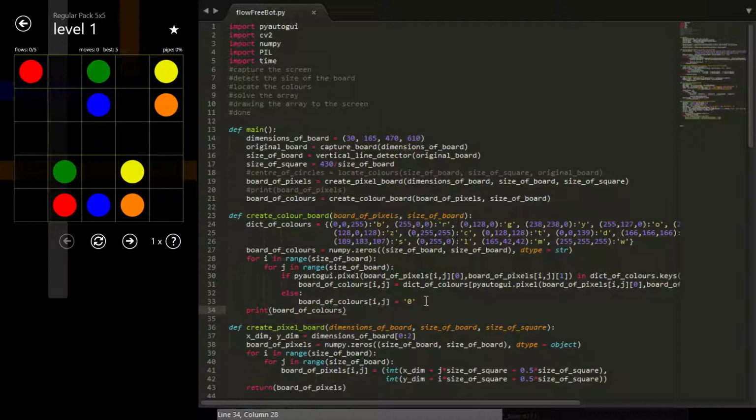So that's probably about it. We're going to want to return this, and now next episode we'll be working on how to solve this, how to implement some sort of algorithm to solve it. So yeah, if you're here for the logic, that's coming up next. So instead of printing this, we'll return board of colours, and that's it. So thanks for watching, and I will see you on the next one.